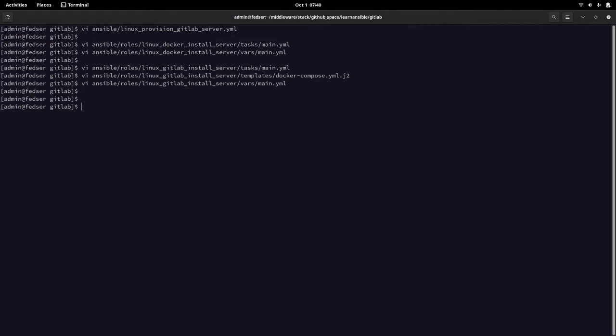Once the Ansible configuration is all done, we are ready to launch our GitLab server using vagrant up. Once the GitLab server launches, we will be able to load the GitLab server and validate the access. So let us launch the GitLab server.